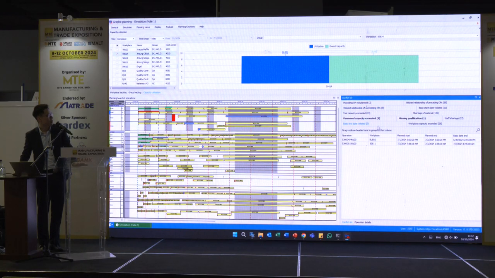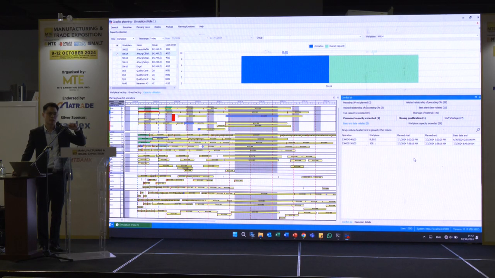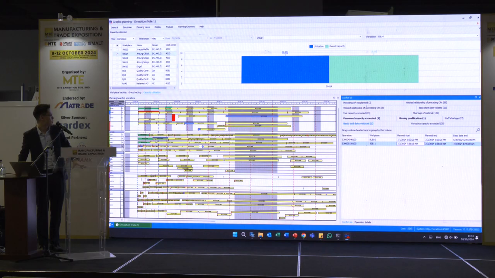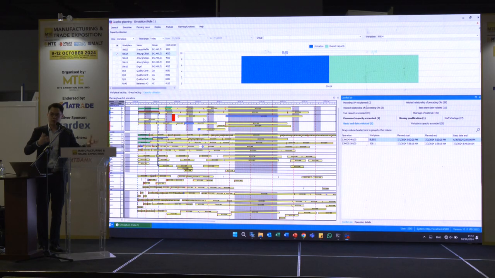So for example, now I've selected basic end date violated, which means even with the AI planning, there are some production orders that have exceeded the required end date. To track it, very simply, we can highlight the order here, and you will see that it's highlighted on the screen. You can see this blue highlight here. That's the order. You can see the blue highlight again over here on top. So even with the AI planning, we have tools included in our system to assist you when making your production planning.